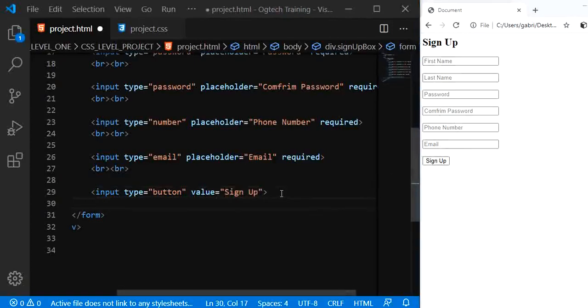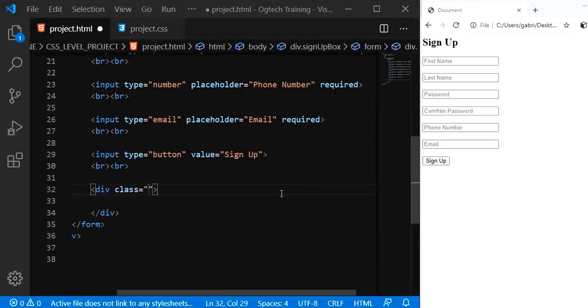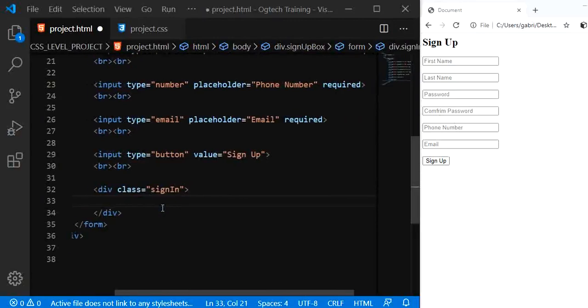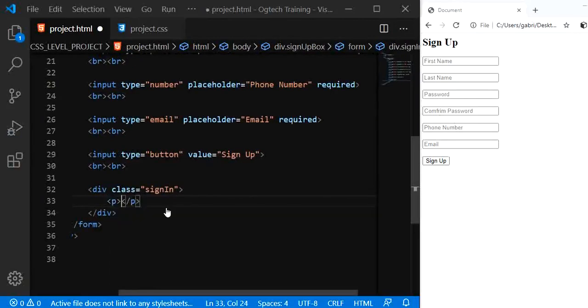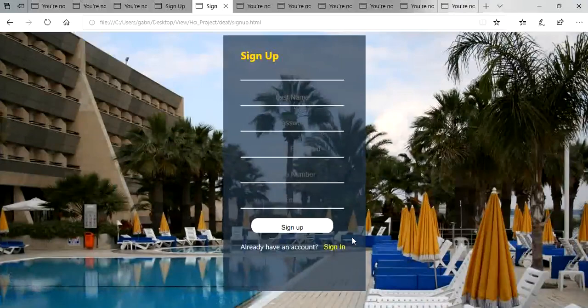So I'm also going to be adding double breaks here, right? So the next thing that we're going to be having, I'm going to add another div, and I'll give it a class name of what? Sign in, small letter s, sign in, and the I is capital, right? So I'm going to give it a paragraph. Don't forget, this is what I'm trying to do. This one, yes, this sign in. So already have an account, sign in.